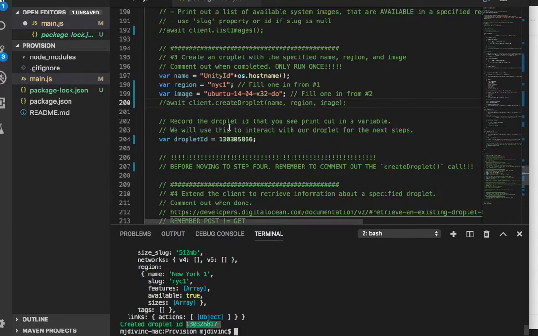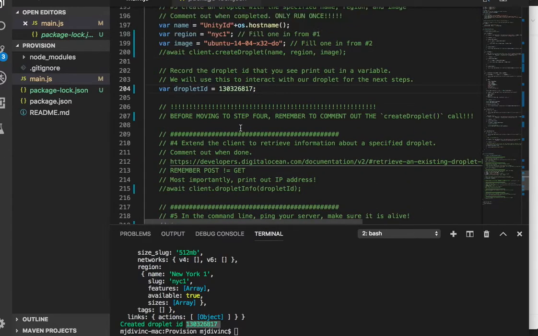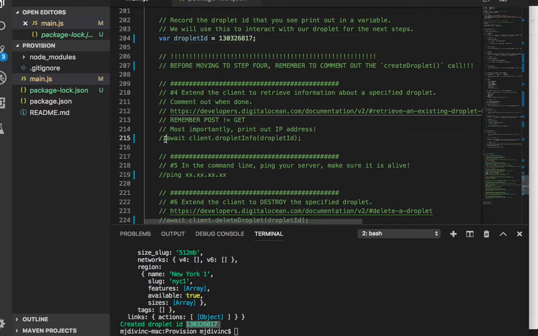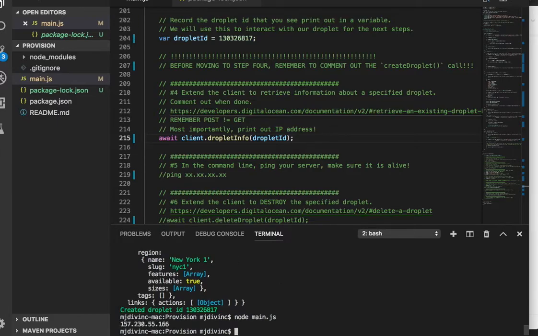I paste the droplet ID into this variable. I don't want to create the droplet anymore, so I commented it out. Now I just want to get the droplet info, which will return the IP address. So I run the code again, and that returns the IP address.